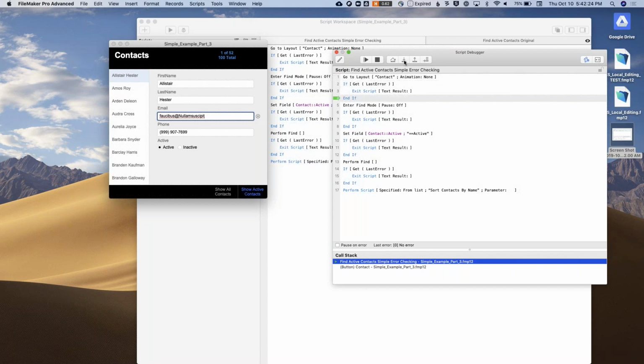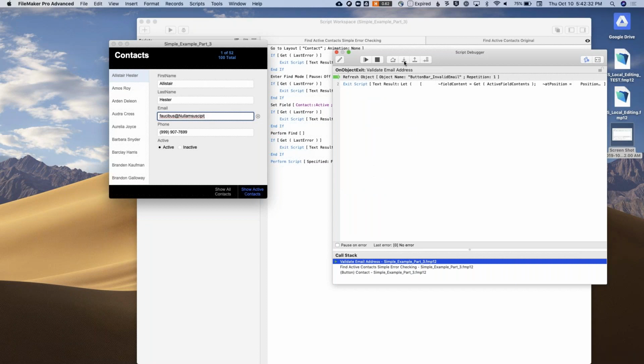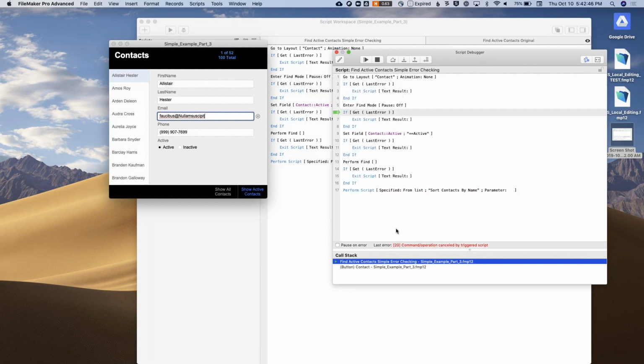You'll see that the attempt to enter find mode will trigger the on-object exit, so the email validation. So that's a triggered script. That script will run as usual, but it will exit with false because the email address is invalid. That then will raise error 20, which is the command was cancelled by the triggered script, as expected. But now we have that error, right?